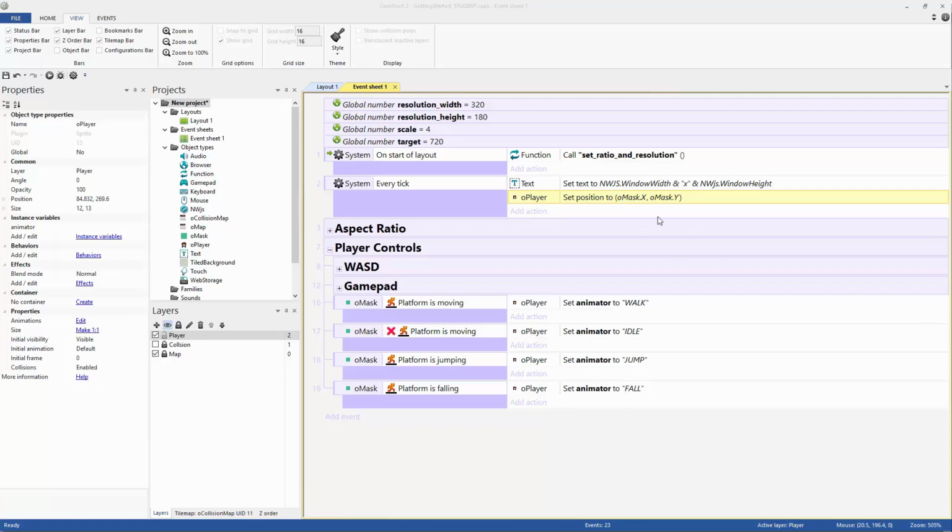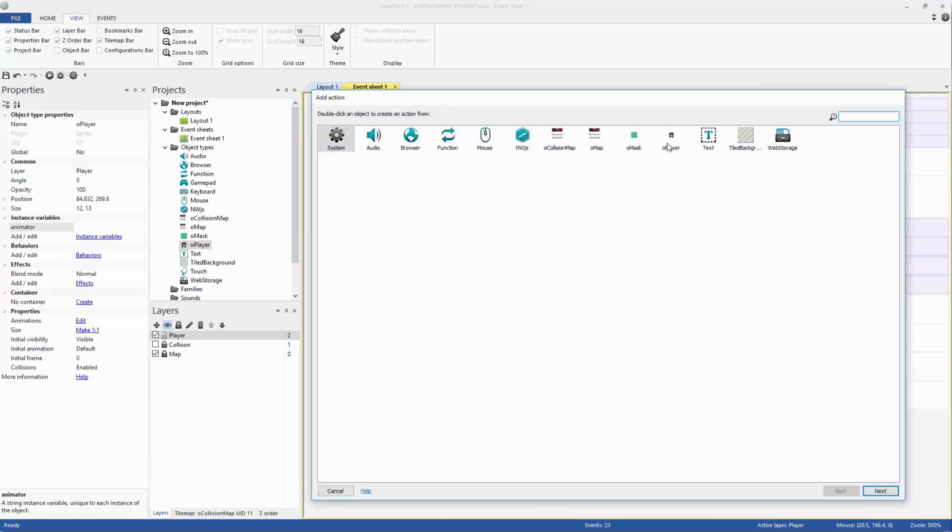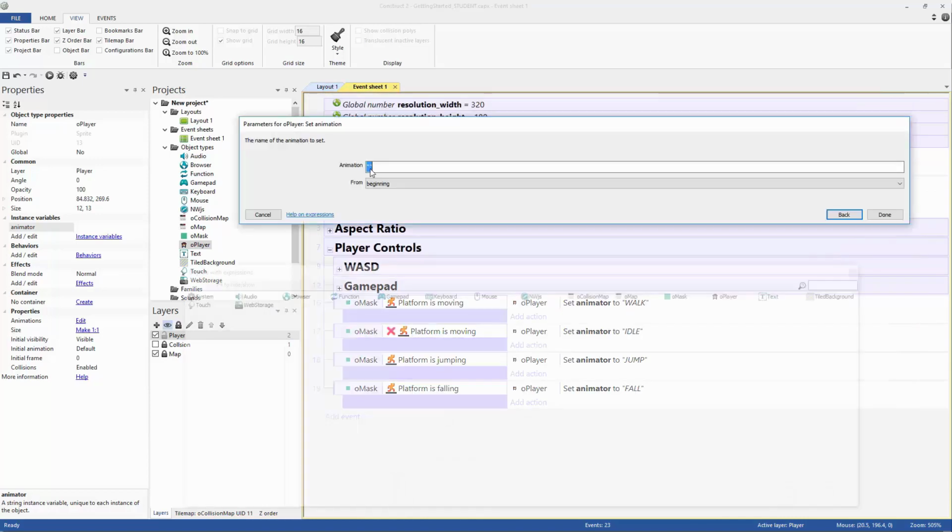To tie this all together, now that we have a way to actually track the player animations and the mask with this, we need a way to actually set the animations, because right now all we're doing is setting the instance variable of animator to walk, idle, jump, and fall when the mask is moving, but the animation itself is not being set. And to do this, and to make this really effective, we're going to go into our every tick, which runs every frame of the game, and we're going to go into our player, and we're going to set the animation to ID underscore and whatever our animator equals.